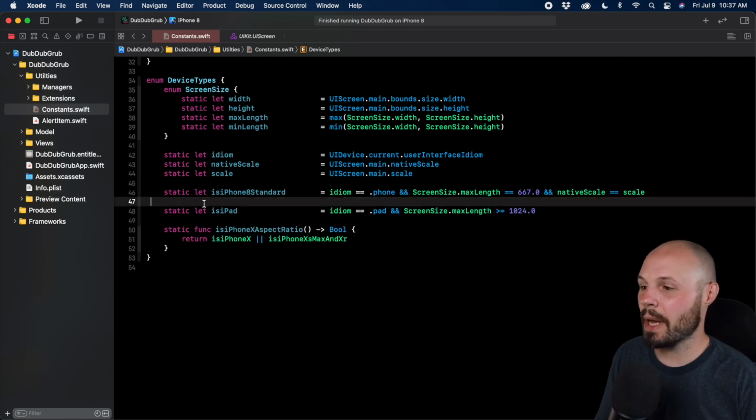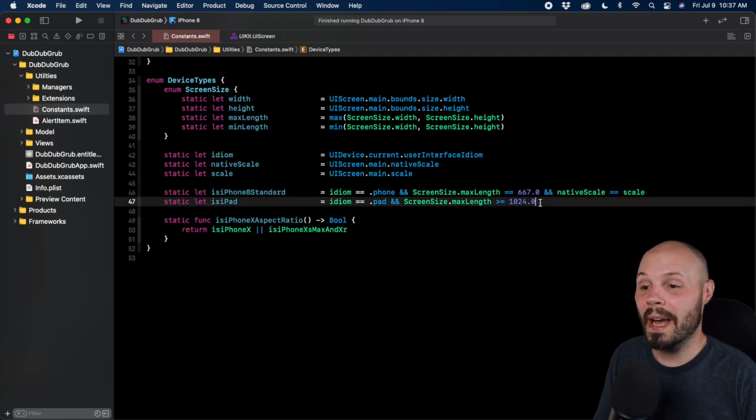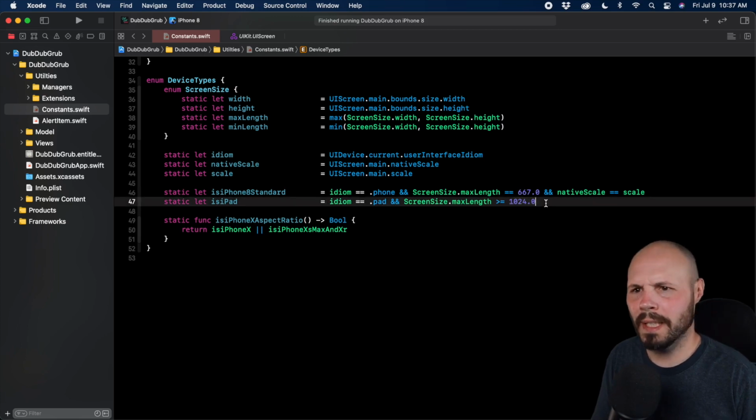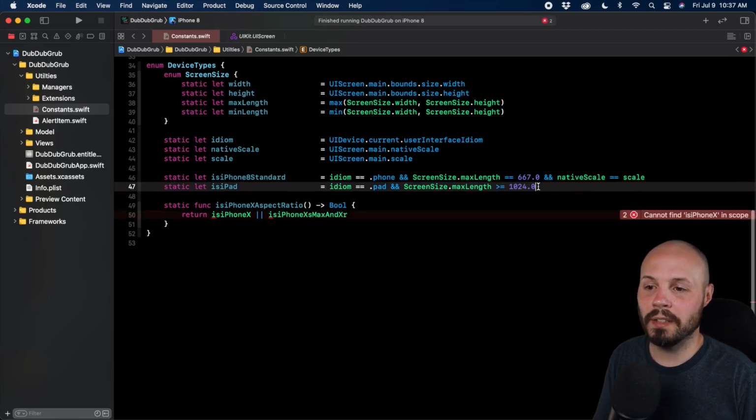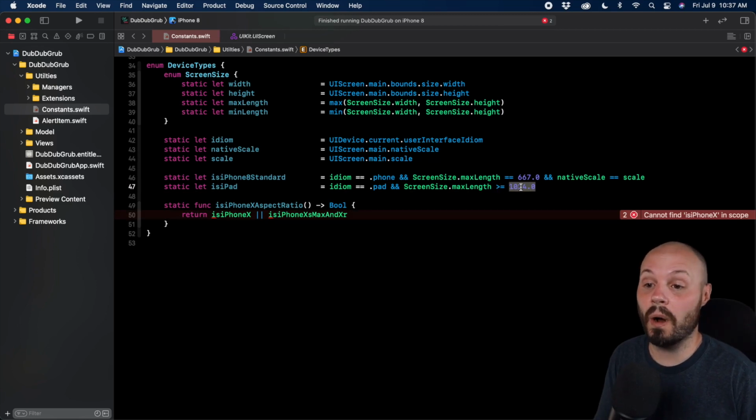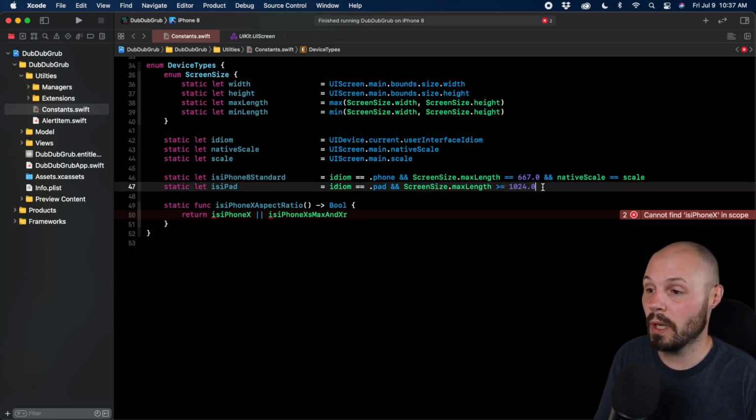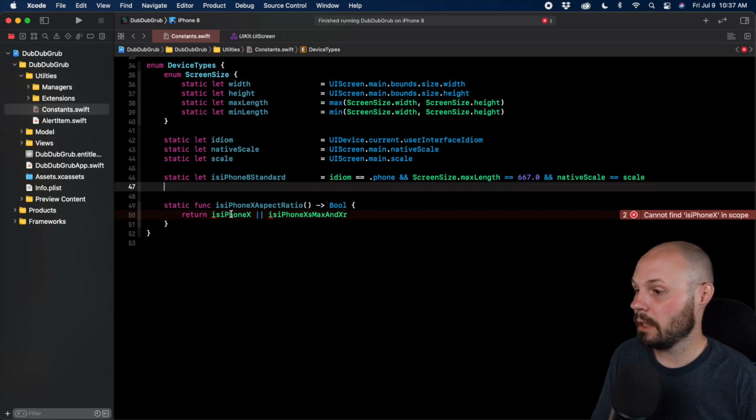And then let me explain the iPad real quick before I delete it. So the iPad is basically the smallest iPad, the iPad mini. I don't even know if they make the iPad mini anymore, is a height of 1024. So basically this is just like all iPads. But if you wanted to specify all the different sizes of iPads, of course you would look up their height as well. So let's get rid of that. And let's get rid of this.